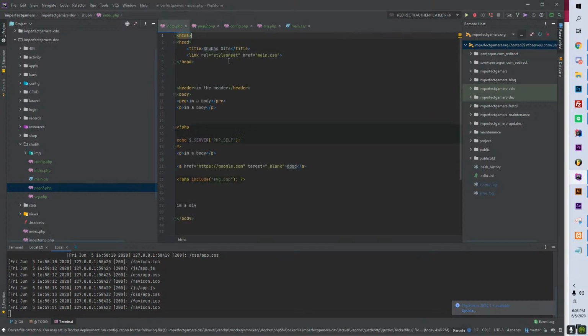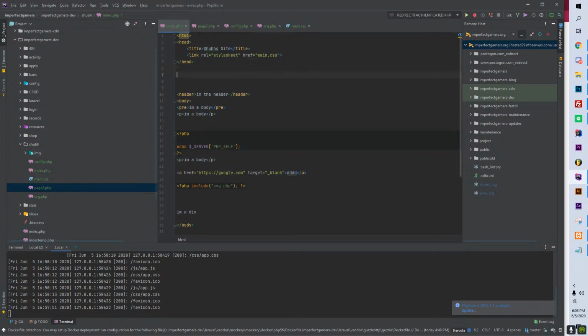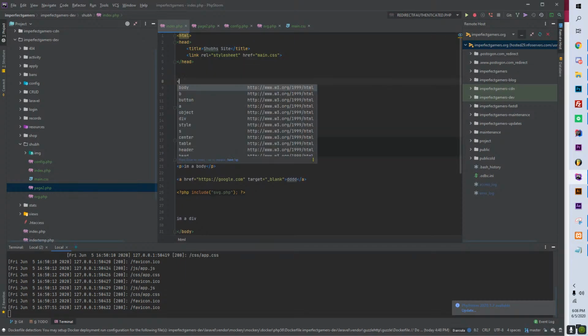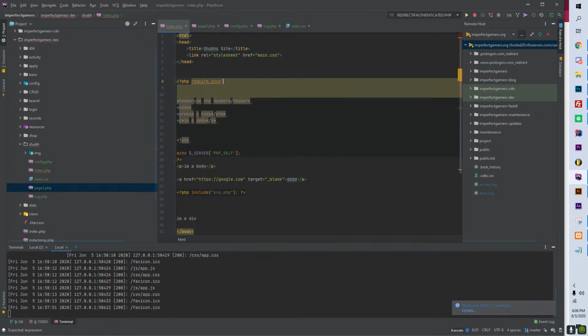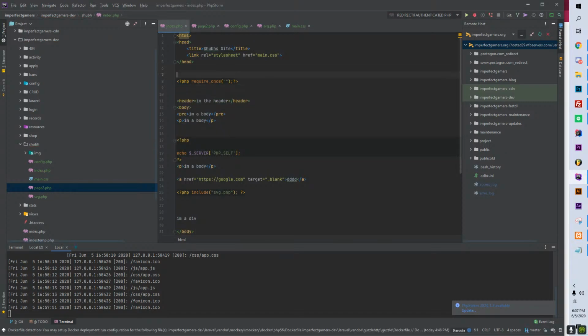So now let's say I include it, okay? So I do this, and there are different ways to include it. So there's one way you could do PHP include, or you can do PHP require once, and then hold up one second. So require once config.php. Okay.